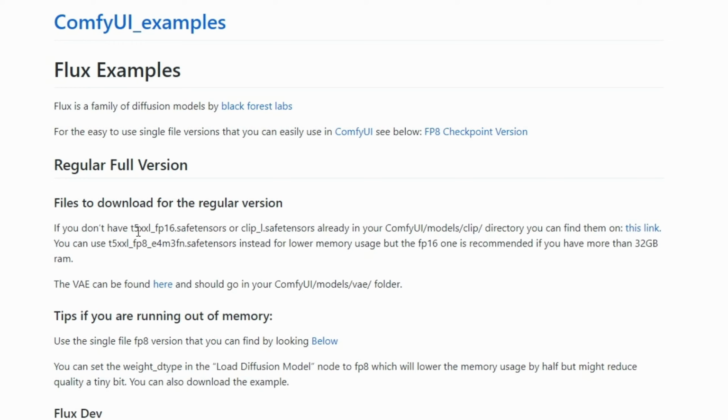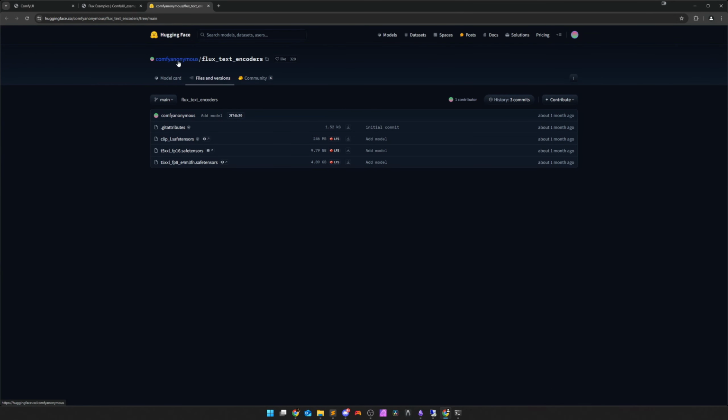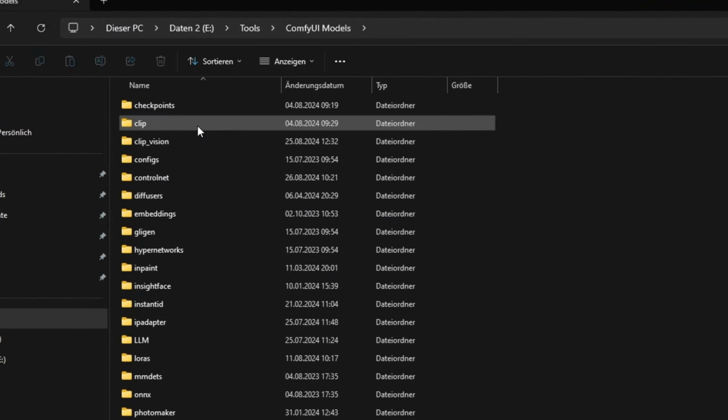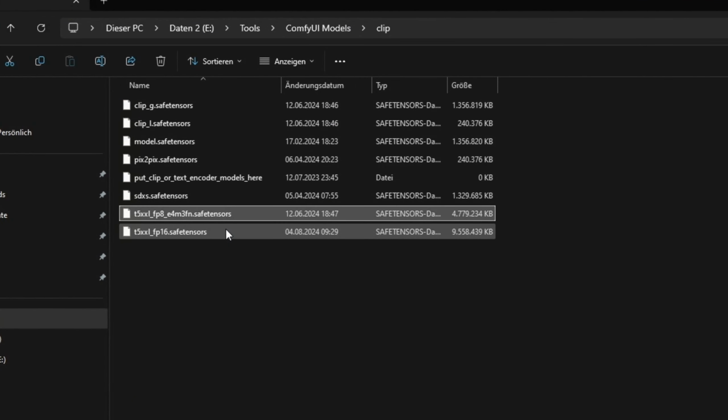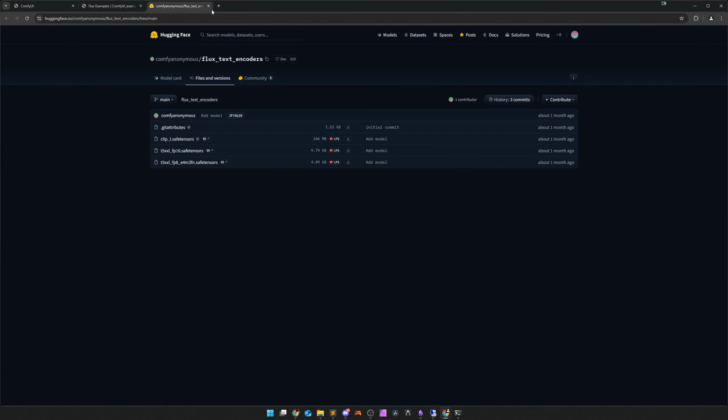We need two text encoder models, the T5 in the FP16 or in the FP8 version. Here is the FP16, here is the FP8 version and a clip L. You may already have a clip L lying around, which you also needed for other things. Just click on this link here and then you come to a download page of Comfy Anonymous, where you can choose between the FP16 and the FP8 version and the clip L. Download the whole thing, it goes in your clip folder. Here they are, the 8, 16 and the L version in your models clip folder. You can download it so that ComfyUI can find it there.